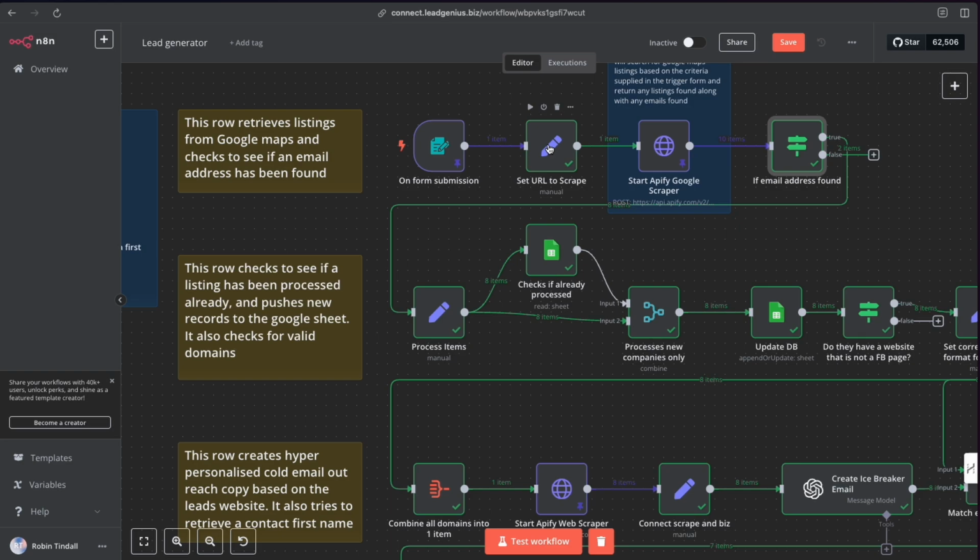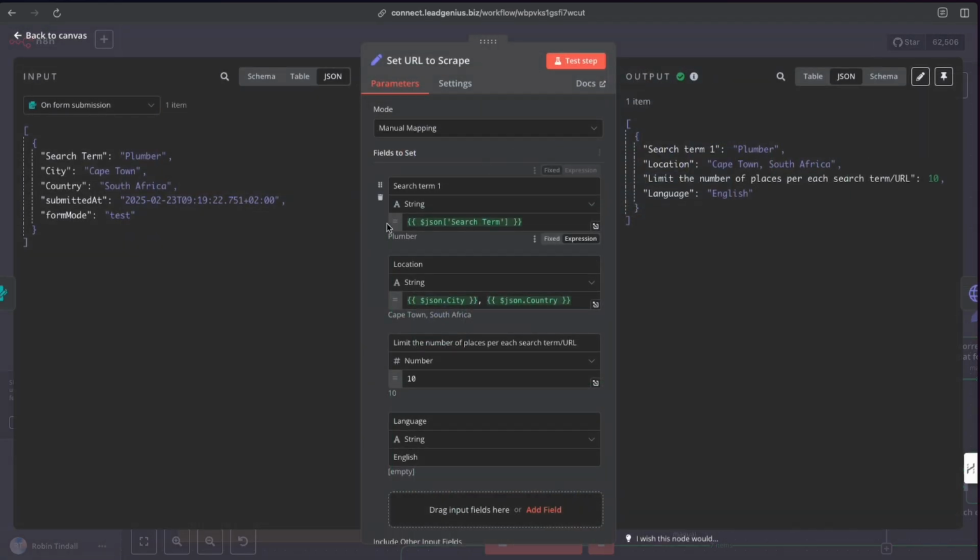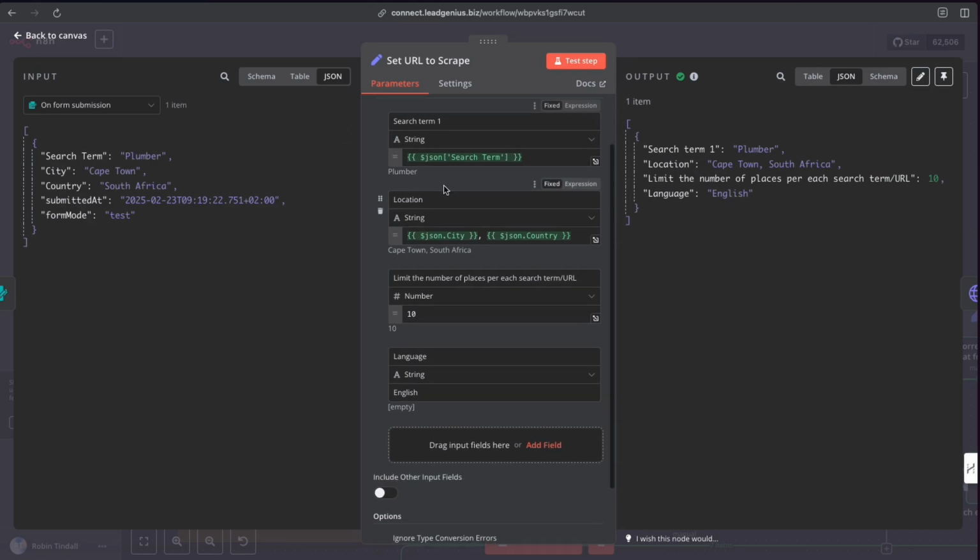So if we come back to this set node here, all I've done here is dragged in the search term, and I've created a field called search term. Location, I've done something sexy with location here. You can see I've dragged in city, and then I've written here comma space, and I've dragged in country so that my location is actually a composite answer. Cape Town, comma, South Africa.